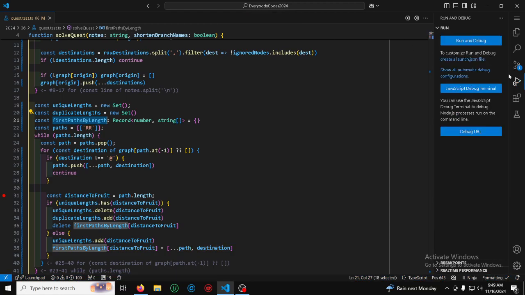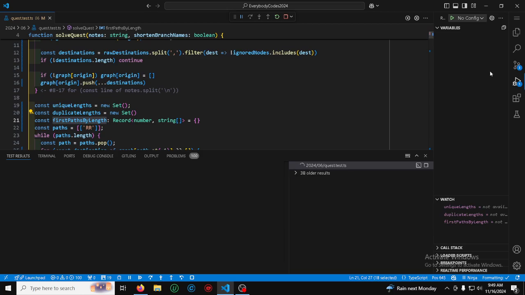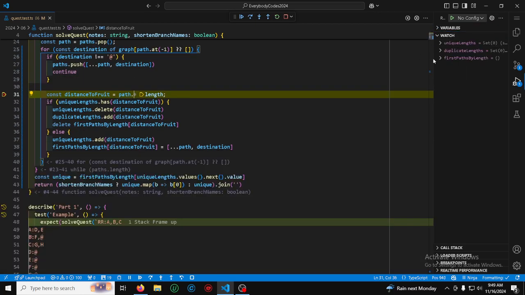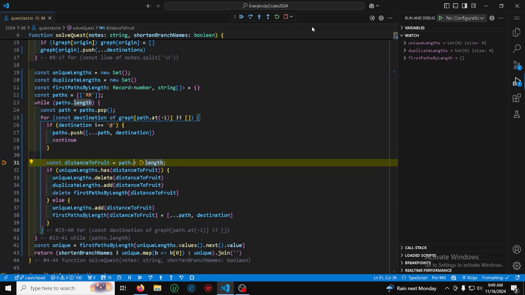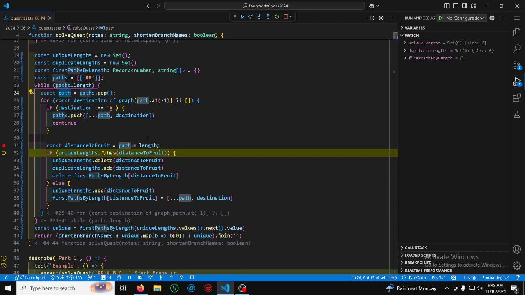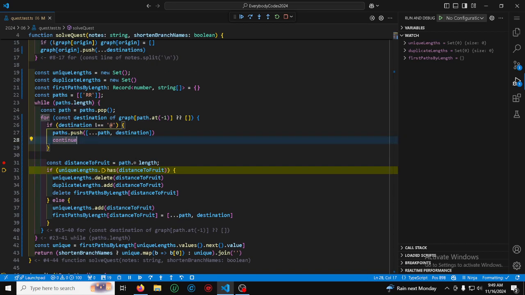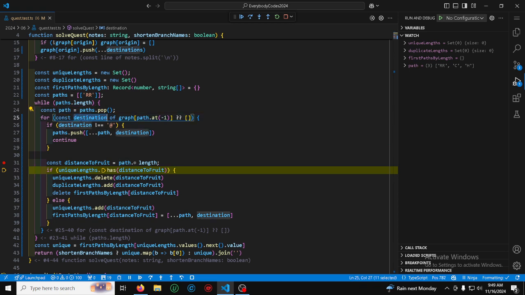So let's stop that. Redebug. And smush all our globals. We just care about what we care about. Okay, so we have found a distance to a fruit. It is this. We also want to know what our cool path is, so add to watch, and our destination, just so we can see the entire path.